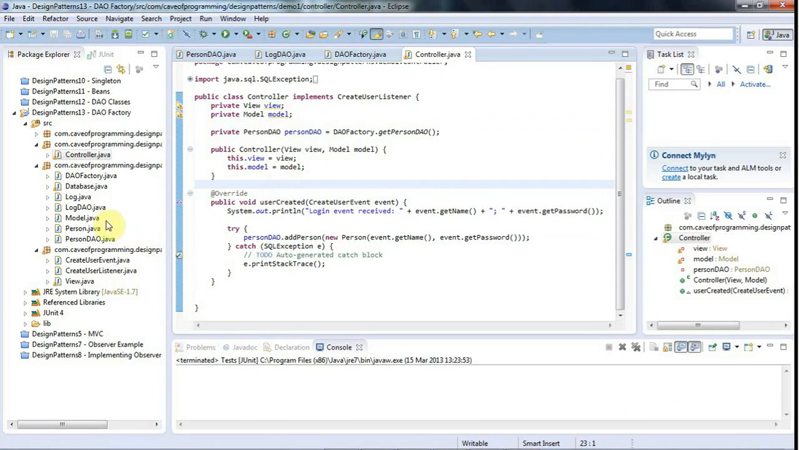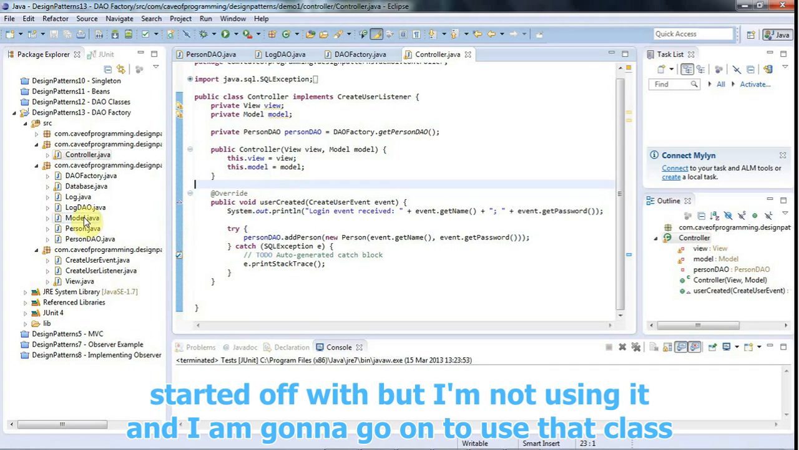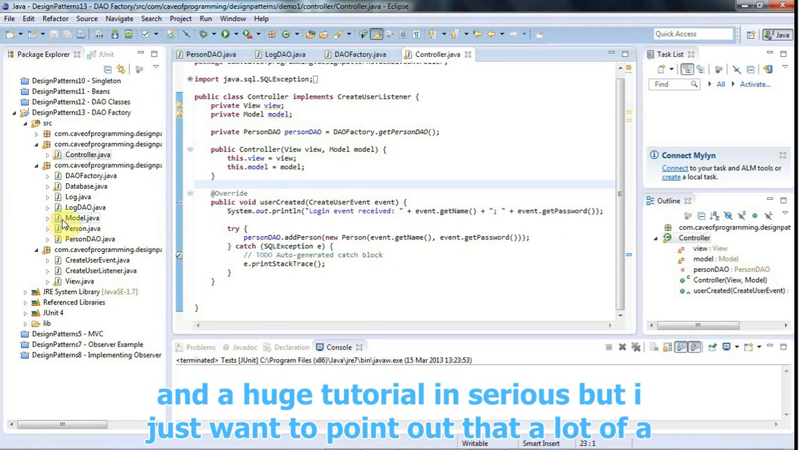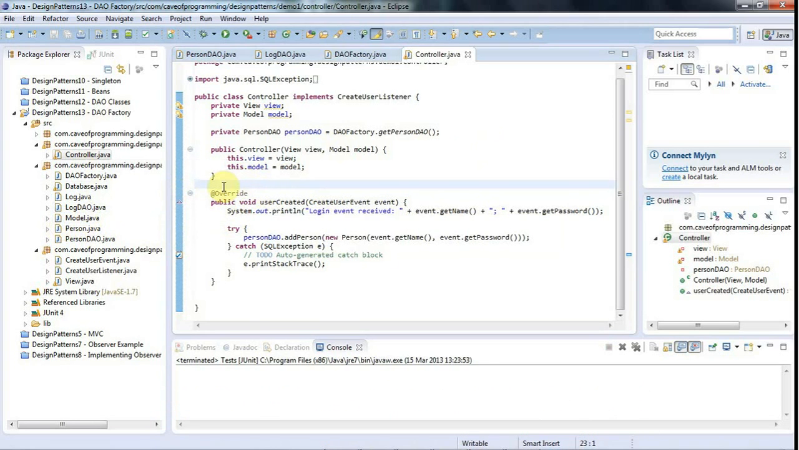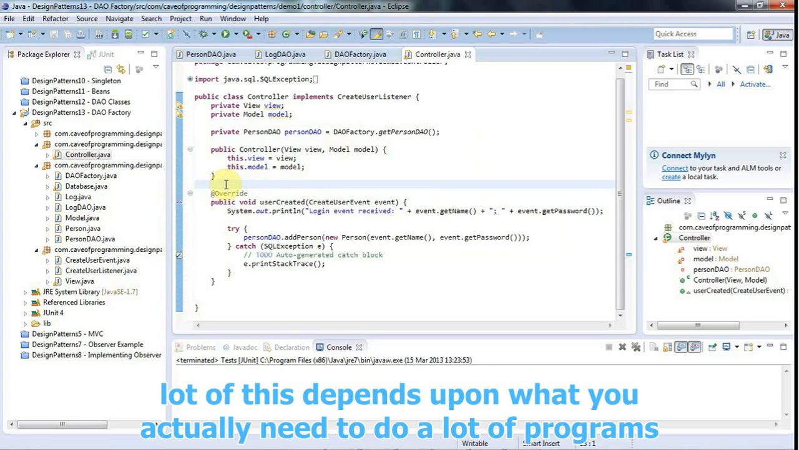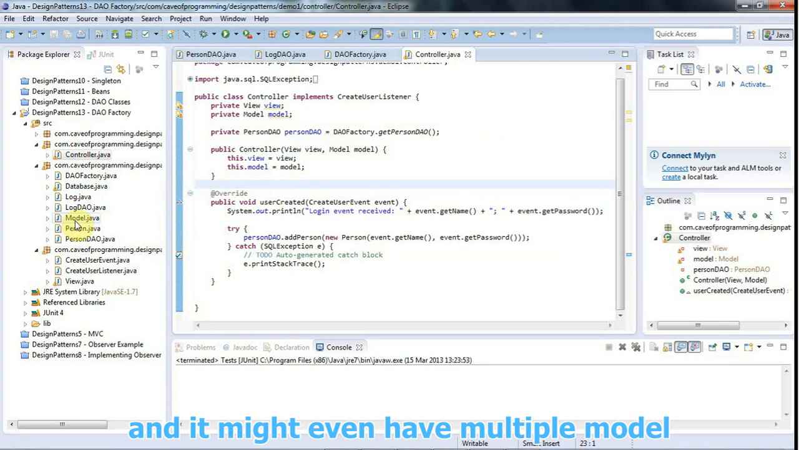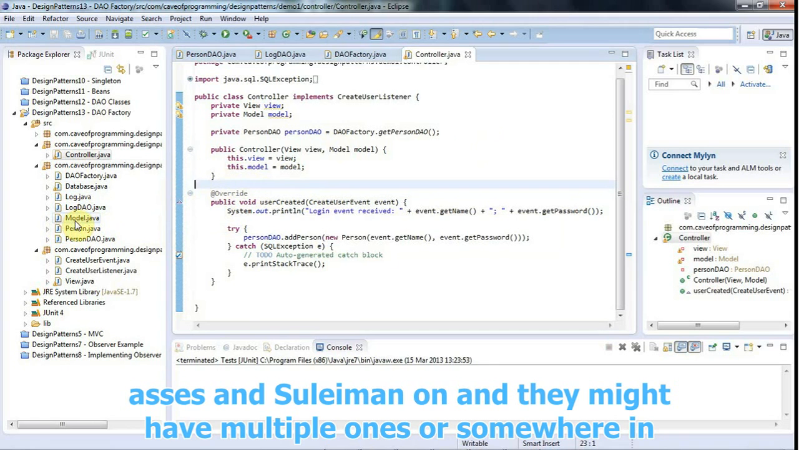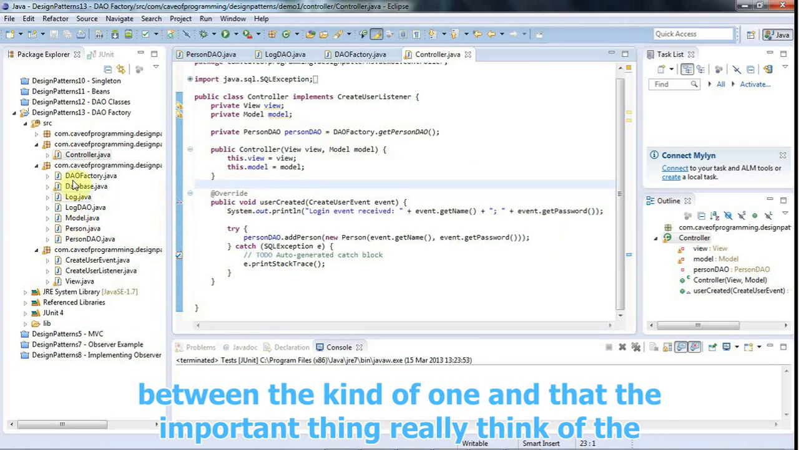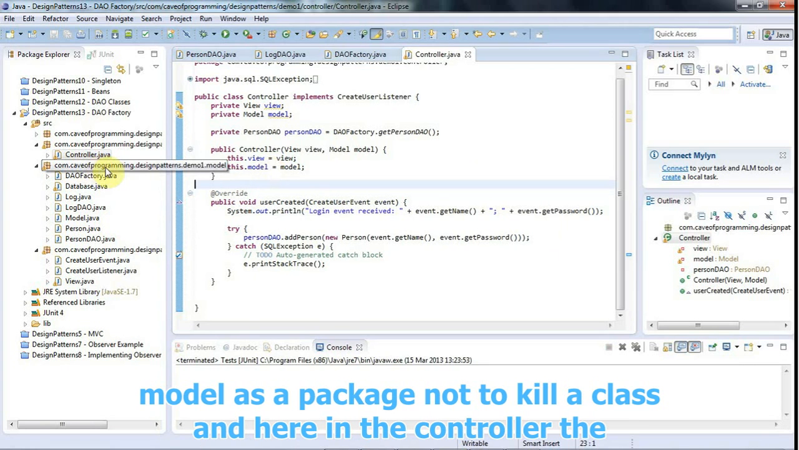Now at the moment I've got a class called Model that I started off with, but I'm not actually using it, and I am going to go on to use that class in a future tutorial in this series. But I just want to point out that a lot of this depends upon what you actually need to do. A lot of programs wouldn't have a class called model, or if they did, it would be some specific model, and they might even have multiple model classes. So they might have none, they might have multiple ones, or somewhere in between they could have one. The important thing really is to think of the model as a package, not a particular class.